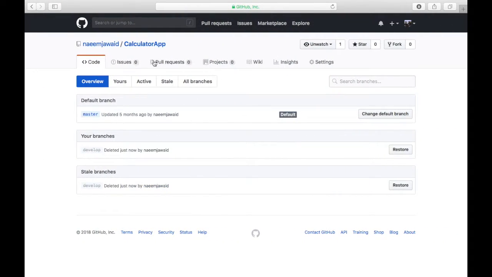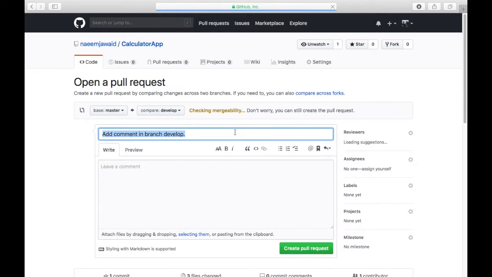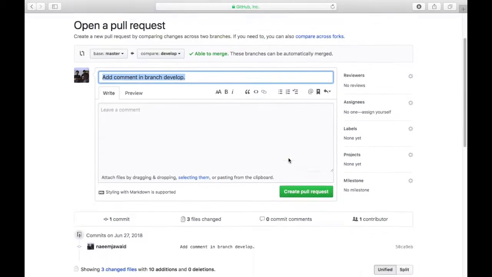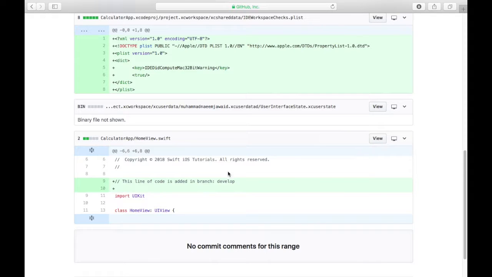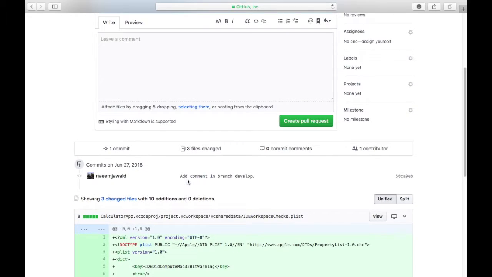In here we see develop. So you recently pushed branch develop, and if we want to compare, the change is this line of code is added in branch. So this line of code was added, so that is different from the master branch.